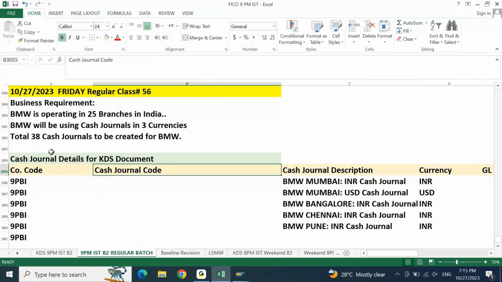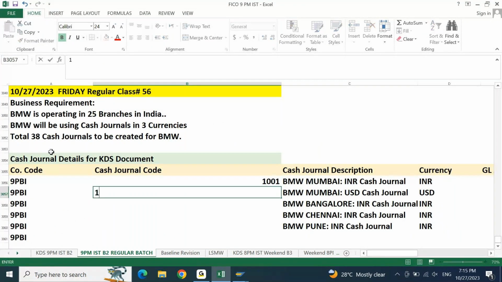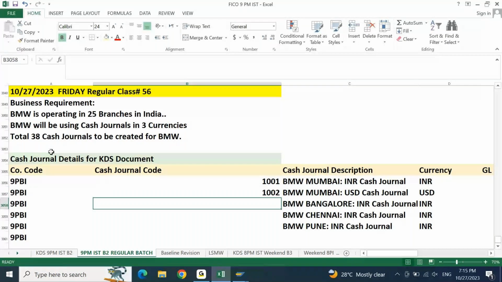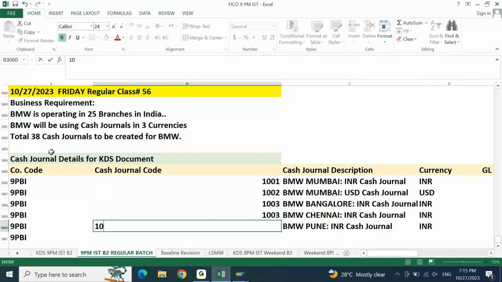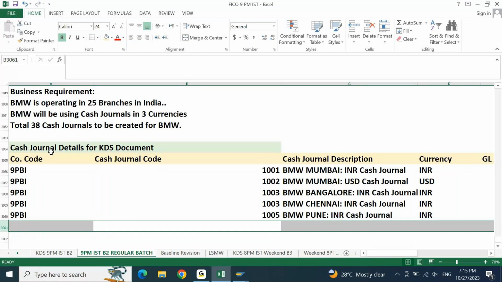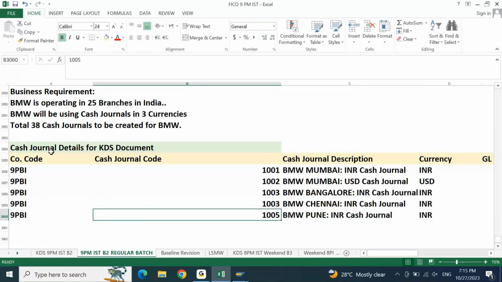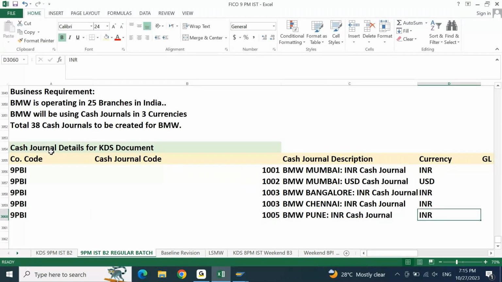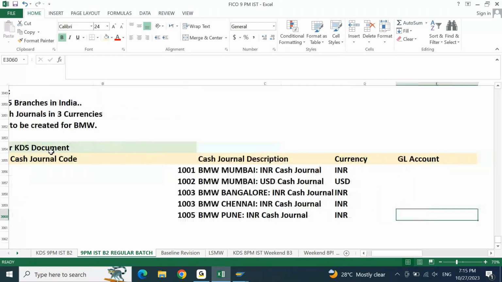So what I will do, I will write 1001, 1002, 1003, 1004, 1005, 1006. Likewise, I put only this. Likewise, you have to write until 1038. For everything, there will be a description, there will be a currency. And the last one, you have a GL account. How do we freeze the GL account? This GL account is based on your chart of account GL account group. This is based on chart of account GL account group.